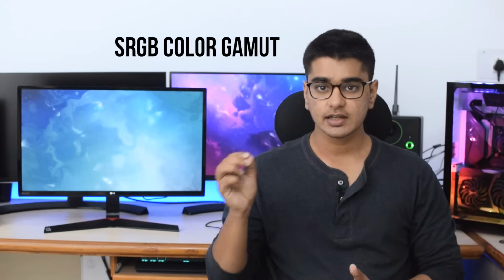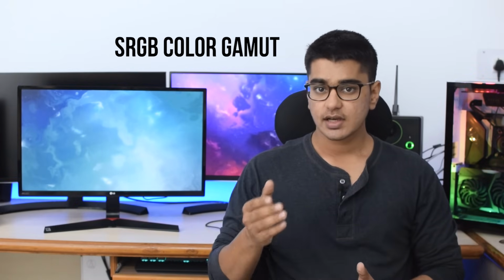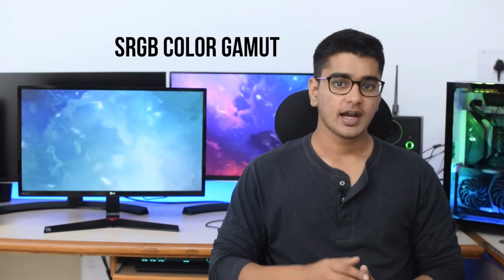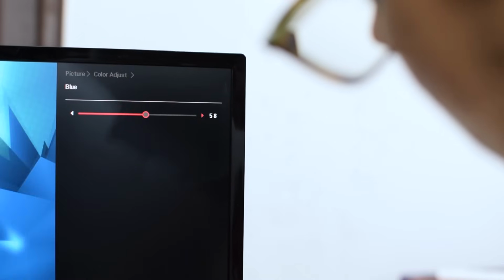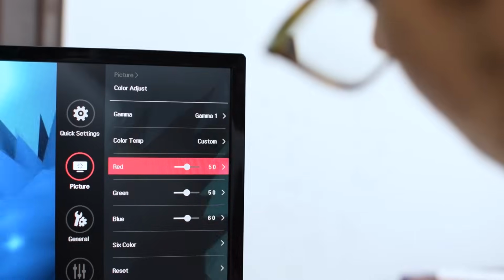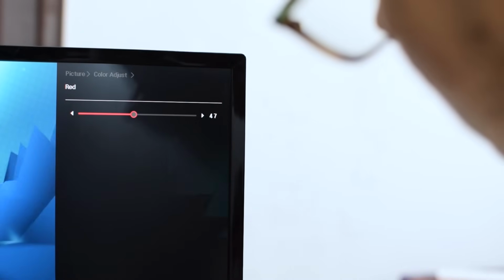75Hz refresh rate is not that special. This is an IPS panel which covers over 99% of sRGB color gamut, but out of the box, color accuracy was an issue. And I had to calibrate this by adding 10% to the blue channel and reducing 3% of the red channel to get rid of the warmer than neutral color tone on the display.